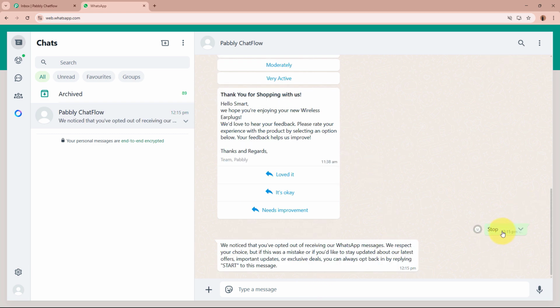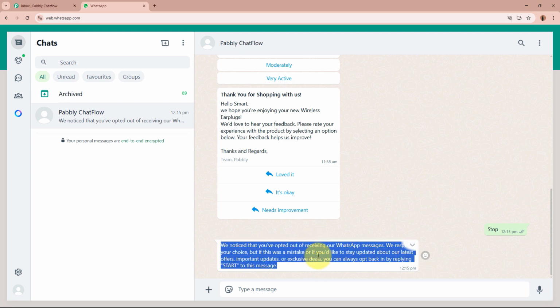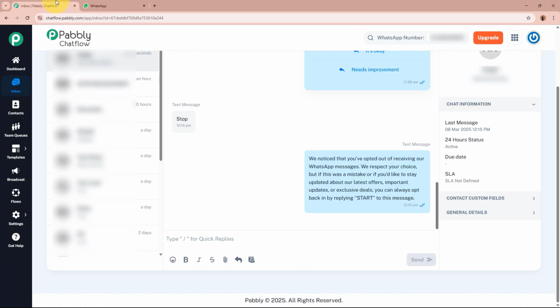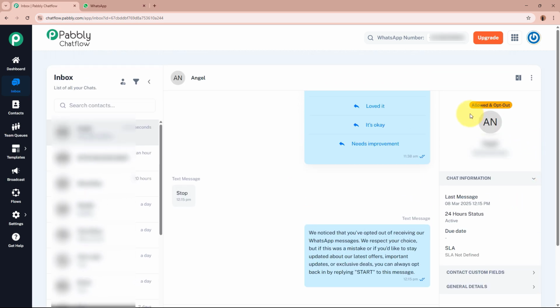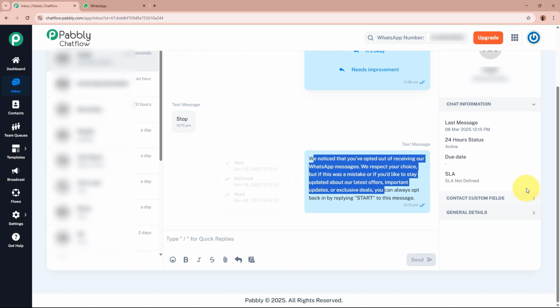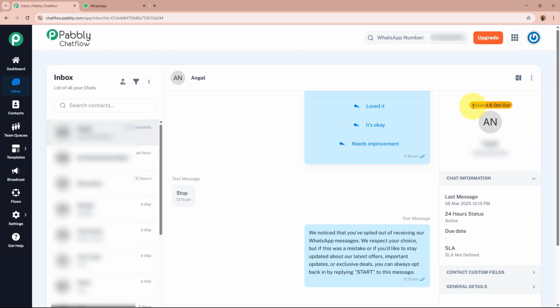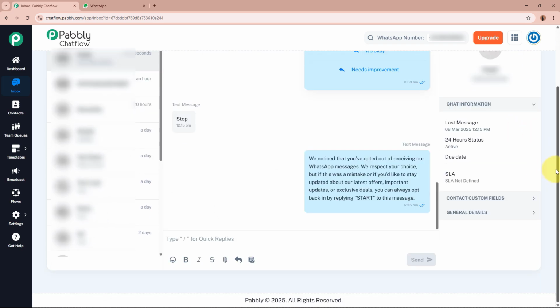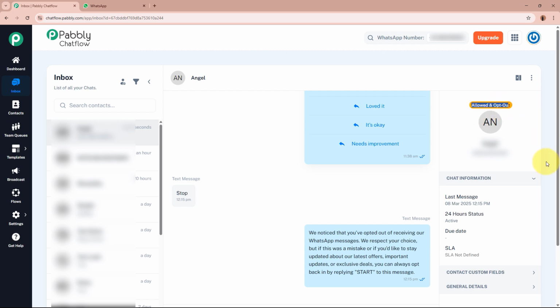As I've sent stop, you can see it says we have noticed that you have opted out. We have received a confirmation of our opt-out right here. So if I go back to my inbox, you can see this contact has been updated to opt out in our inbox. Okay, as I've sent stop, we have received the confirmation and the status of the contact has also been updated to opt out. Okay, so now as we have opted out, I want to opt back in again.